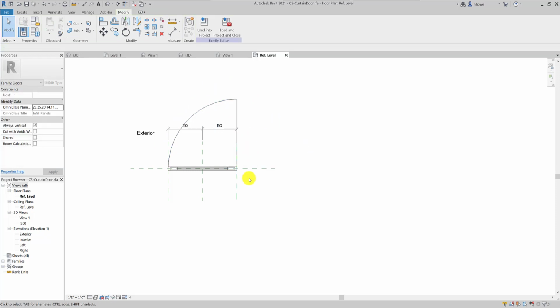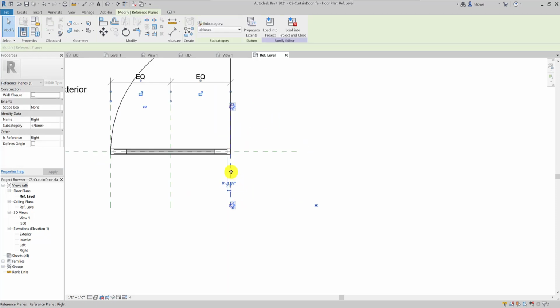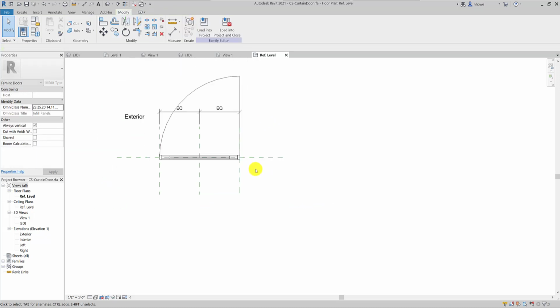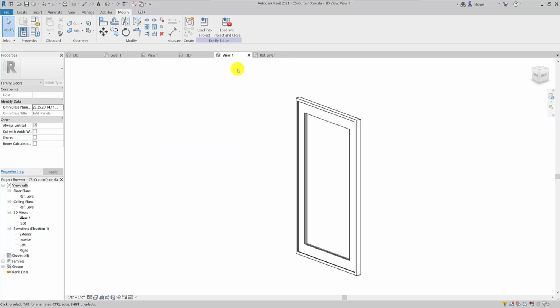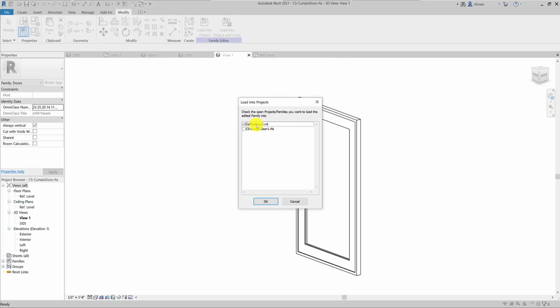All right, so that should be that. Now let's see if it works. All right, looks like everything's functioning well. That's great. Now we want to double check it, see if it's in the 3D view, and it's not, so it should be really good to go. So this one's ready. Let's go ahead and save it and load into our coffee shop.